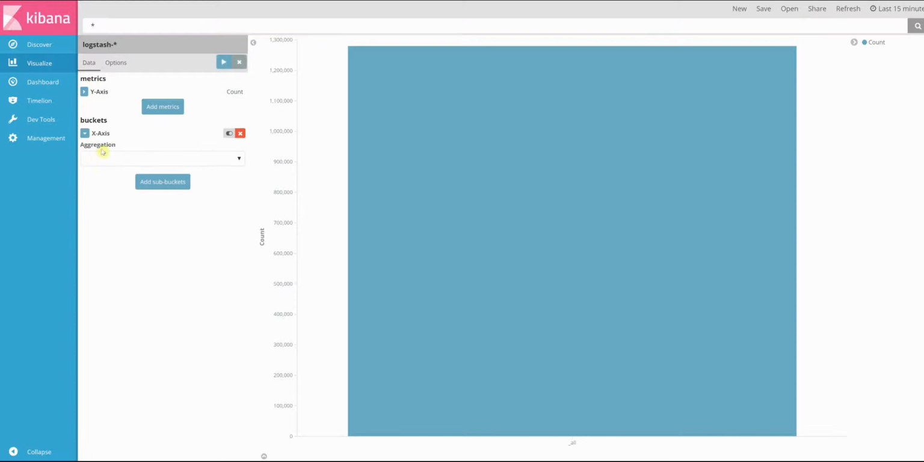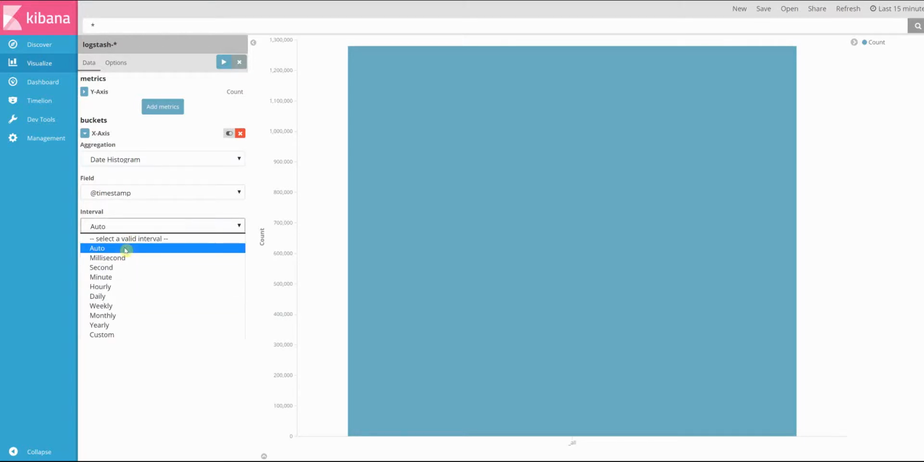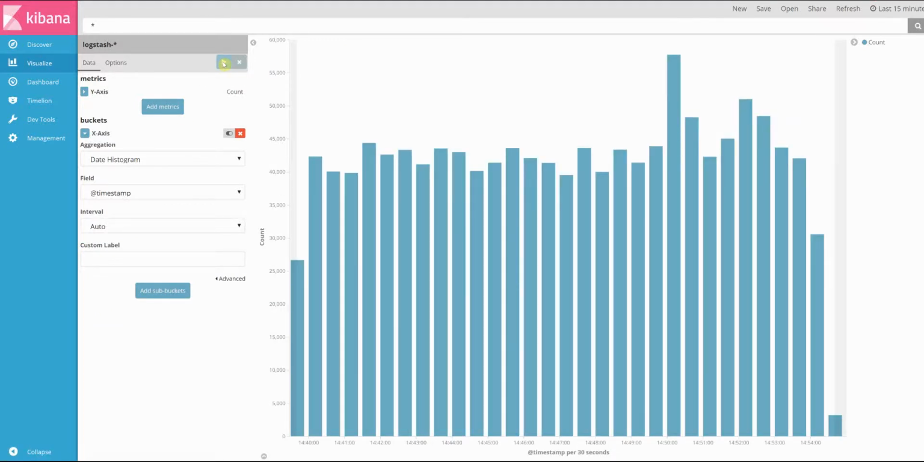Let's go to the x-axis and let's add an aggregation. And we're going to choose date histogram. That will automatically select timestamp for your field, which is what we want, and an auto interval, which is determined based on your time period you're looking at. But you could also customize this to a specific aggregation. I'm going to leave it on auto. You have to click on the apply button. Okay, so now this is a little better. We're looking at log statements for everything because of the wildcard over a 15-minute period, aggregated at 30 seconds.